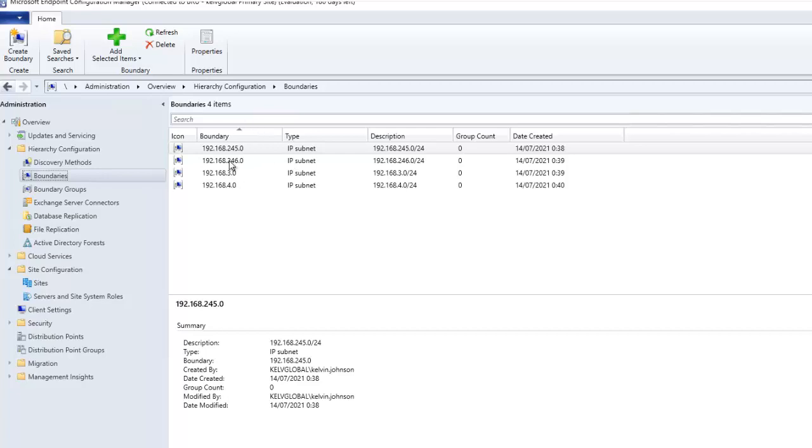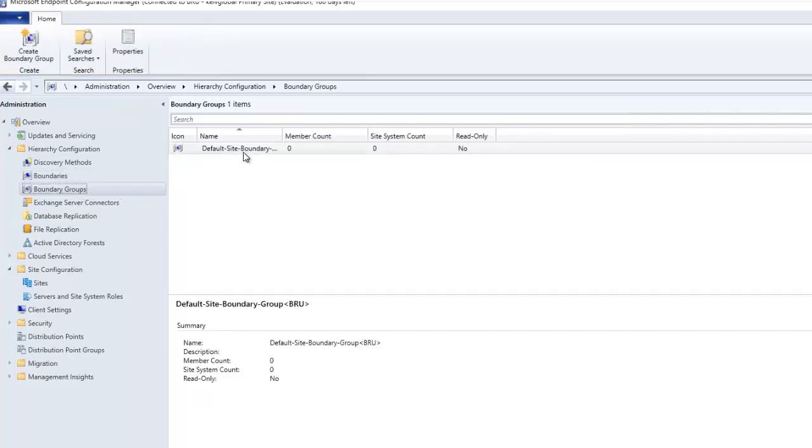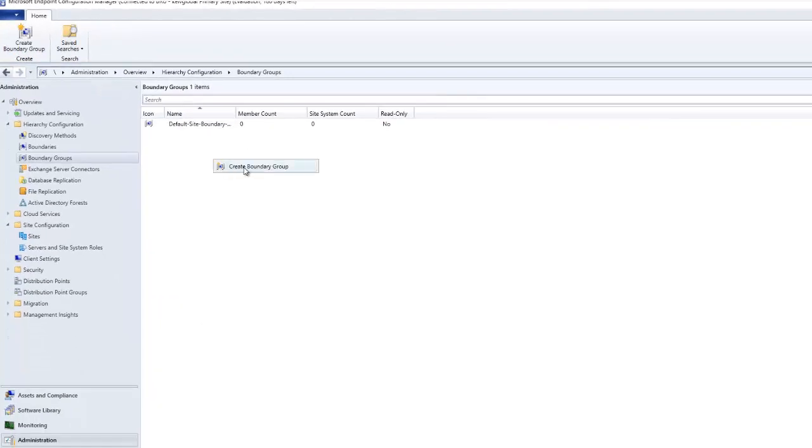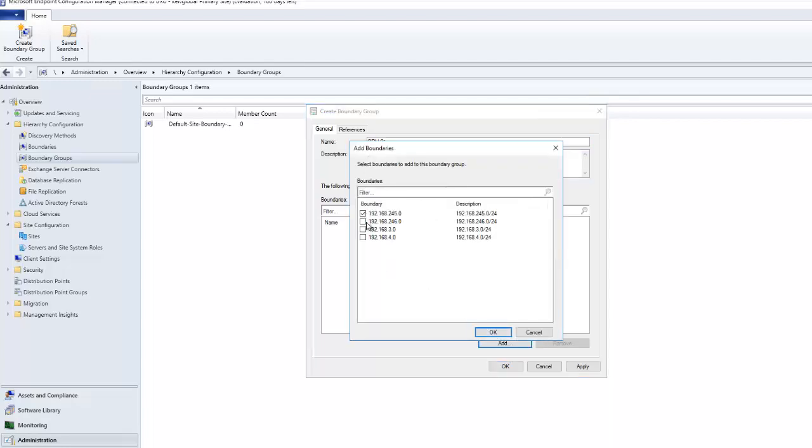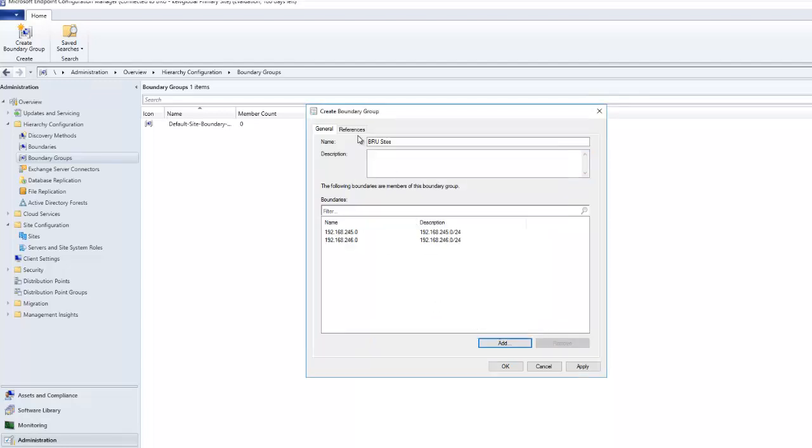Okay, here I've created my 4 different boundaries. What I need to do now is create the boundary group which will be linked to my boundaries. Let me go to my boundary groups. You can see that we have a default site boundary group. At this moment we don't have any member count in it. So I want to create a new boundary group. I'm going to call this the Brew site, and we can give a description. Then I'm going to add the boundaries which I created. First of all I'm going to add those 2 boundaries to this group.